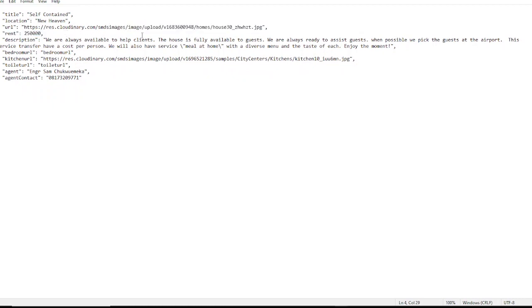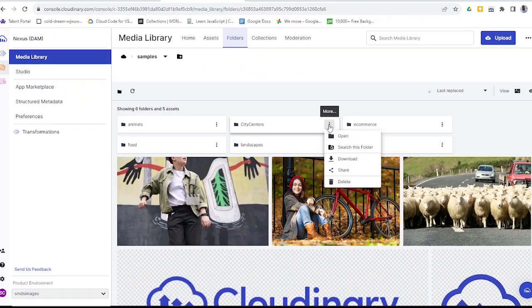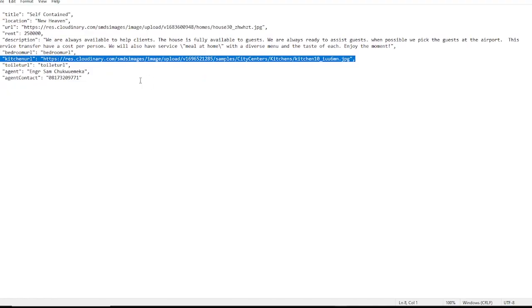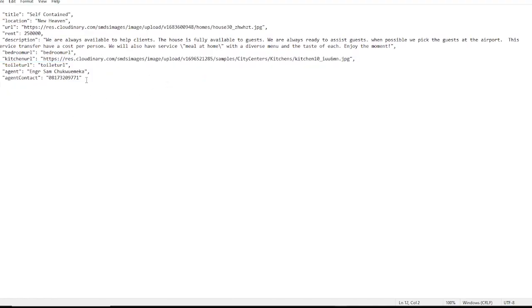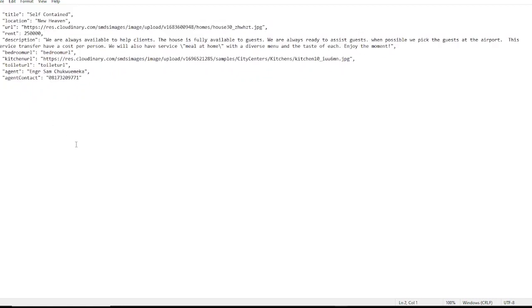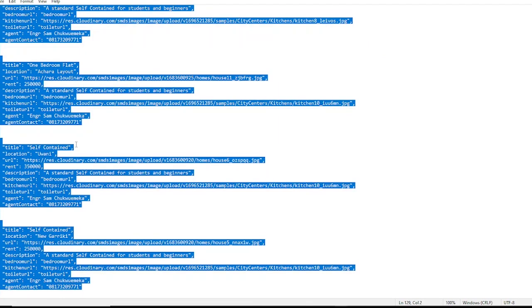Open the folder you need in your Cloudinary. In Cloudinary, you can create any number of folders within folders. Just paste them in your notepad, copy them, and then repeat them any number of times you need. This way it makes your work easier.